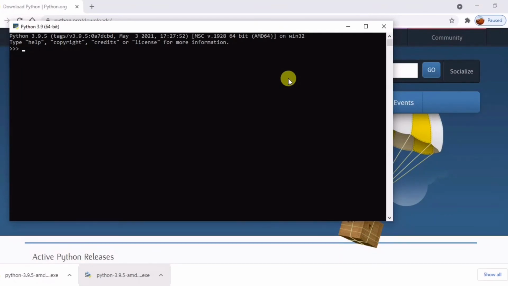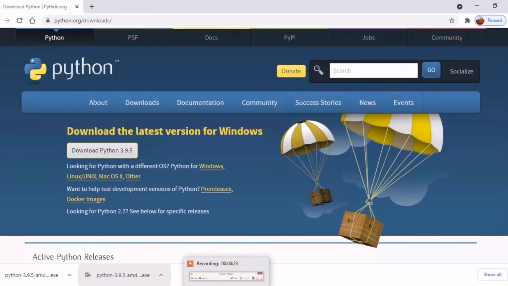So in this way you can install your Python programming language according to your operating system, according to the Windows version and the operating system bits. So this is how to install the Python programming language.